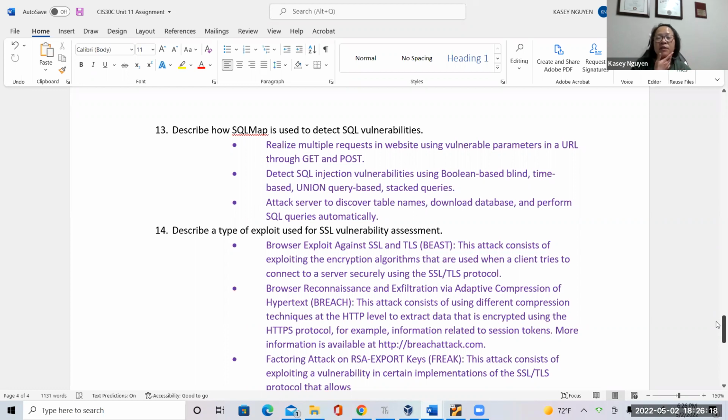Because when you connect to a web server, right, that's usually just get and post for the response and request. Now, how can I use it to detect injection? Well, when it detects injection, it uses Boolean-based blind and also time-based, union query-based, and stack queries. And so these are related to database. So this is why it's important for you to learn how to use SQL.